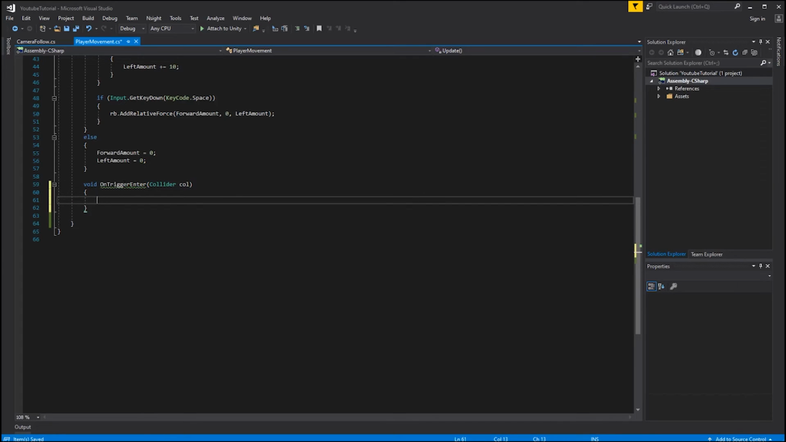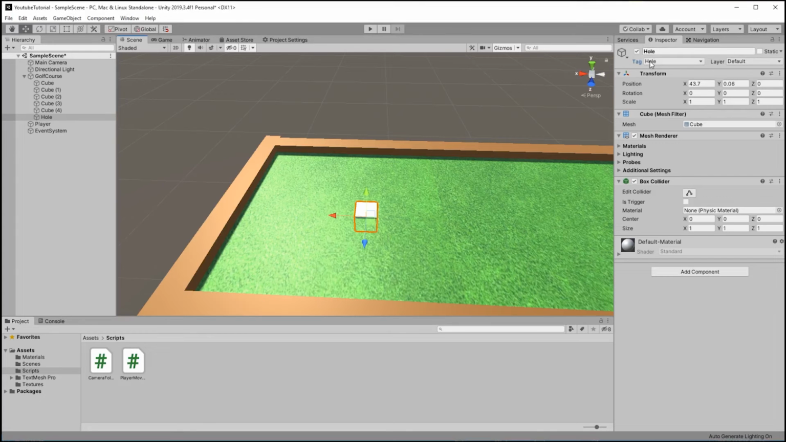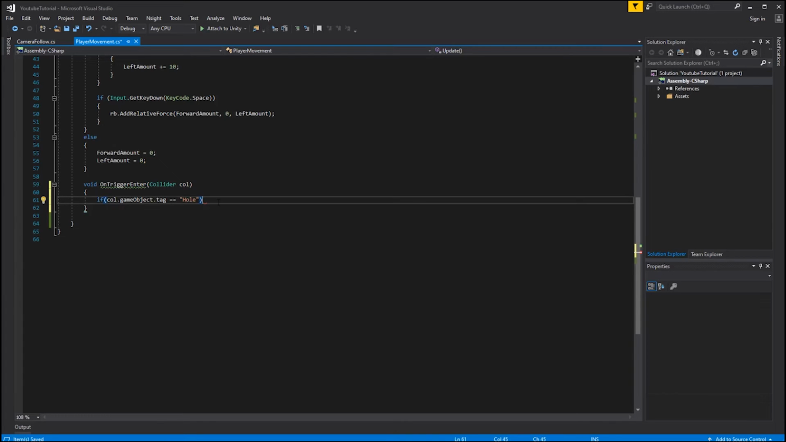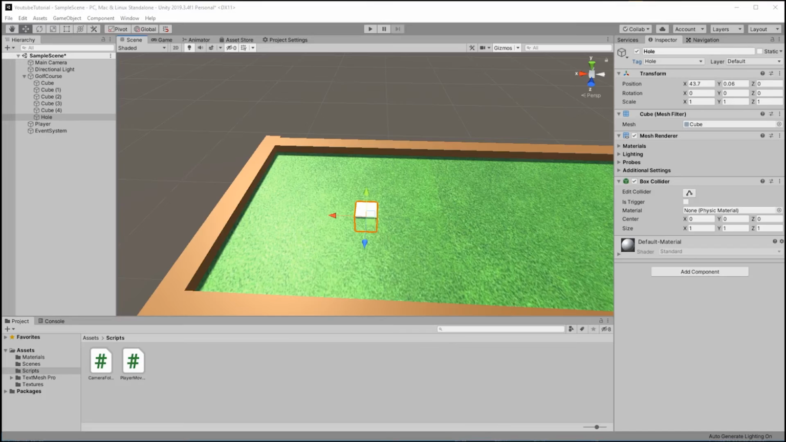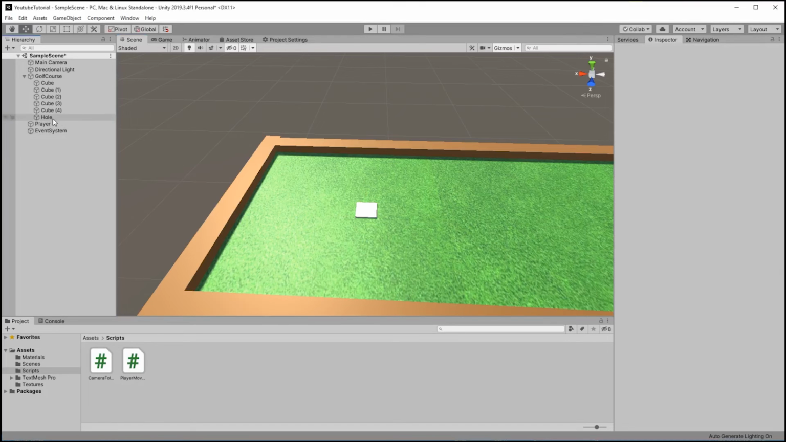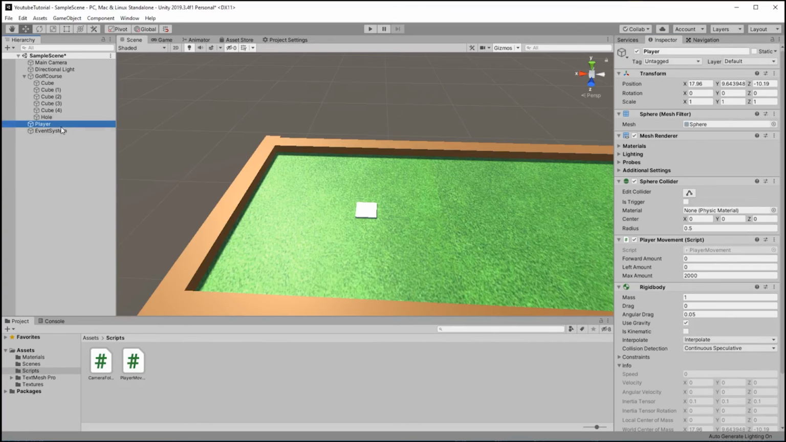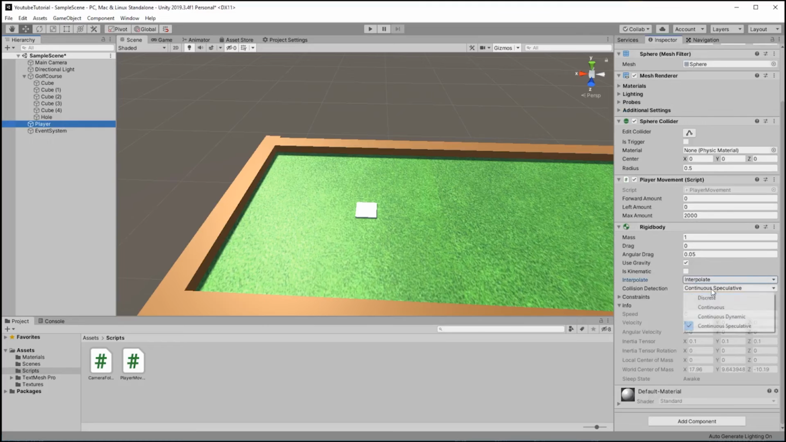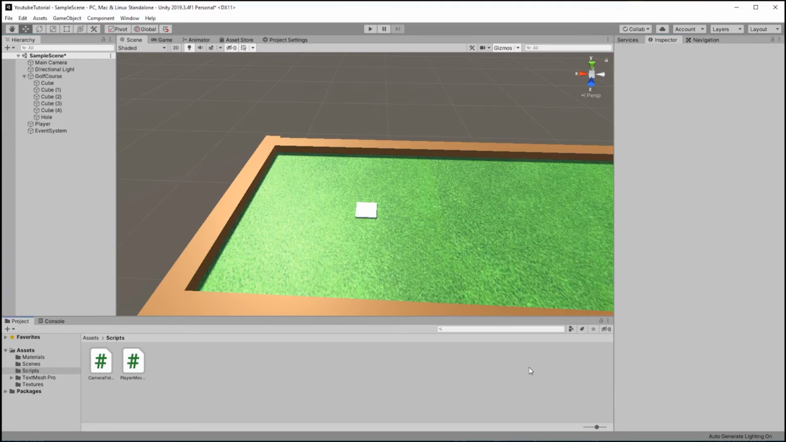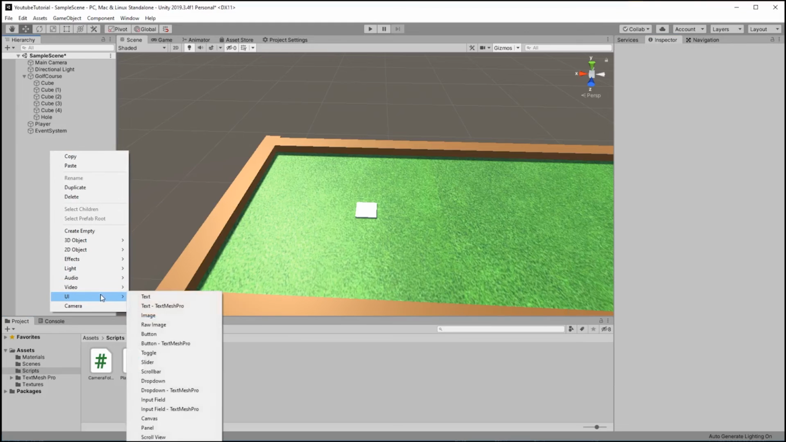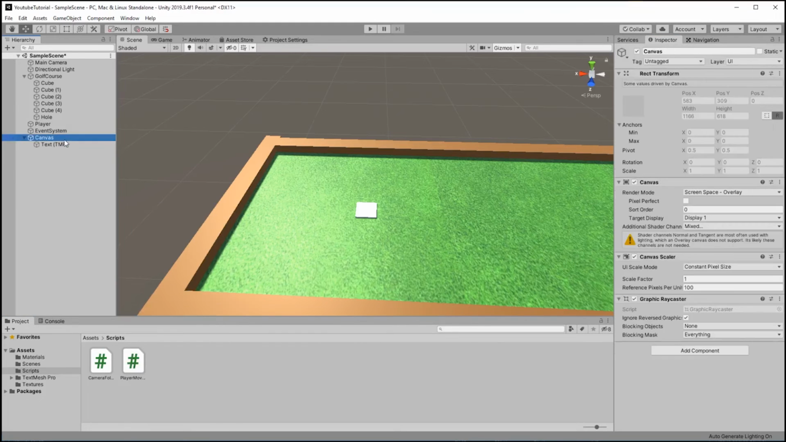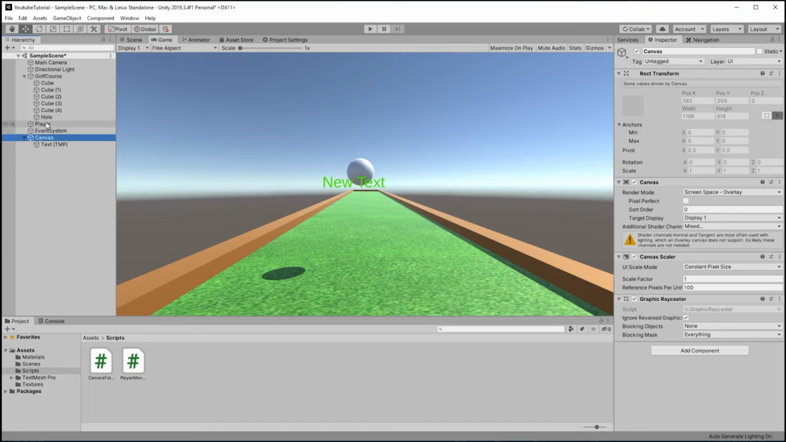We are checking if col.gameObject.tag is equal to the tag you've put here. We are going to do something. Before doing this, you have to go to the hole to set its trigger. After you are doing this, you have to go to the player's rigid body and set it to interpolate and continuous. Now let's set the canvas with a UI text to display when we hit the hole.